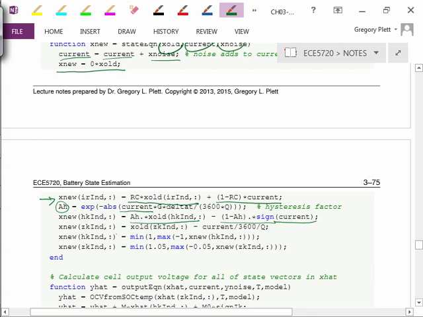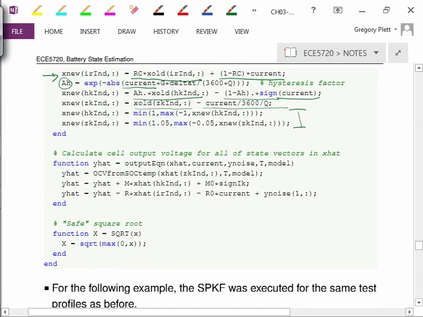And I update the state of charge as the old state of charge minus current over 3600 times Q. And then here I do put some limits on state of charge and on hysteresis to make sure that they stay within reasonable bounds. So that's the state equation. That's not doing that just for one sigma point. It's actually doing it using efficient matrix vector operations in MATLAB for all of the sigma points at once in parallel using these matrix operations.